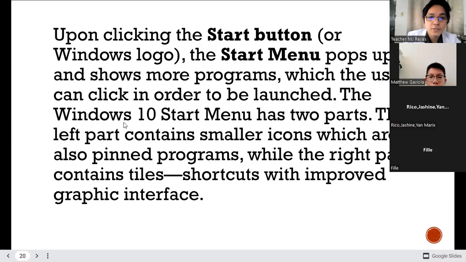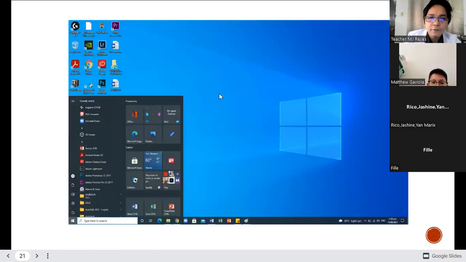The Windows 10 start menu has two parts. The left part contains smaller icons, which are also pinned programs, while the right part contains tiles, shortcuts with improved graphical interface. If this is the interface of Windows 10, this is actually Windows 10. I will let you see. This is the start button of Windows 10, correct? This is the start button of Windows 10.